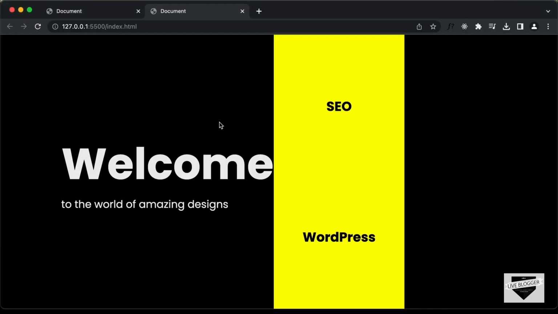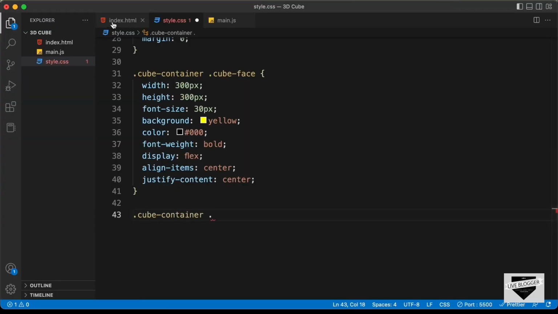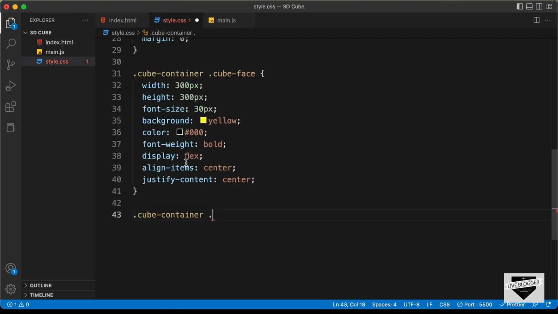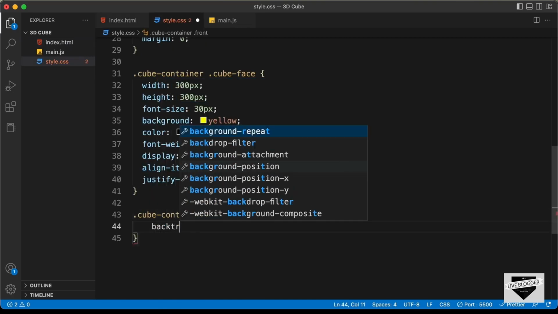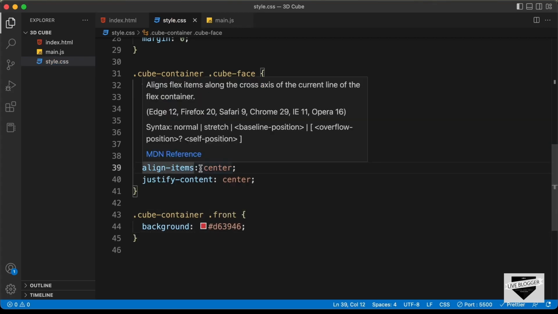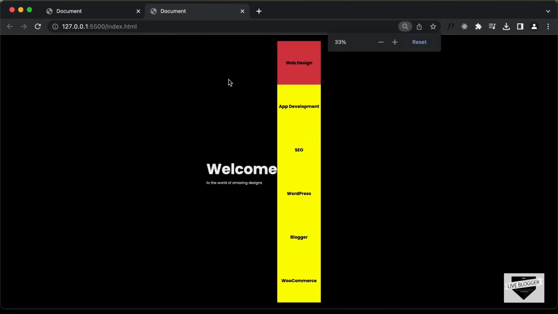Right now let's go ahead and add different background colors to all of these faces. So let's go back and let's type cube container, and in that we have these divisions with classes of front, back, left, right, top and bottom. So let's type front, and for the front let's add a background color of E63946. And now let's go back, and right now we cannot see it, so let's zoom out a little bit. And now we can see for this front face we have a background color of red.